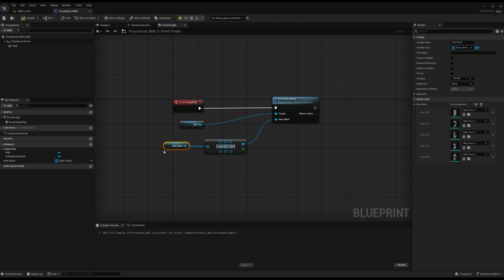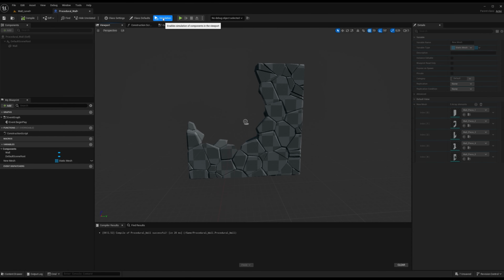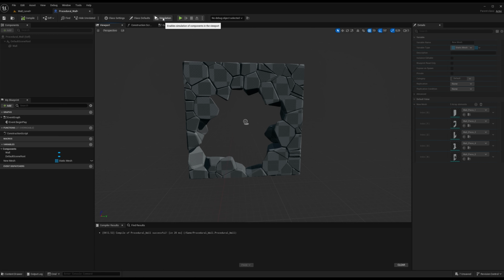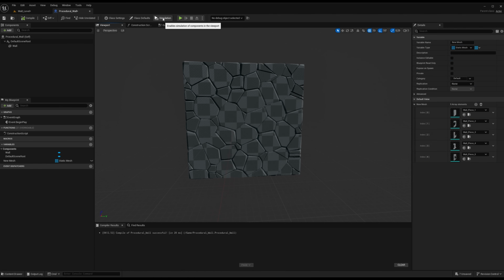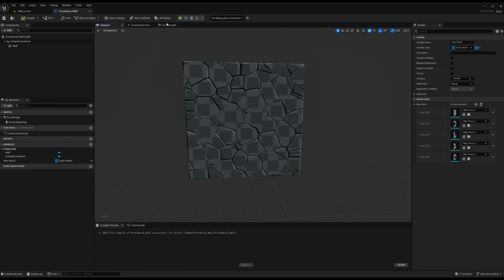No more errors. This means let's go into the viewport. And every time we press simulate, it will select one of those random 5 meshes. Sometimes it selects the same one, but doesn't matter, it's random, so anything can happen, right? So that is the first step, and that is absolutely awesome.